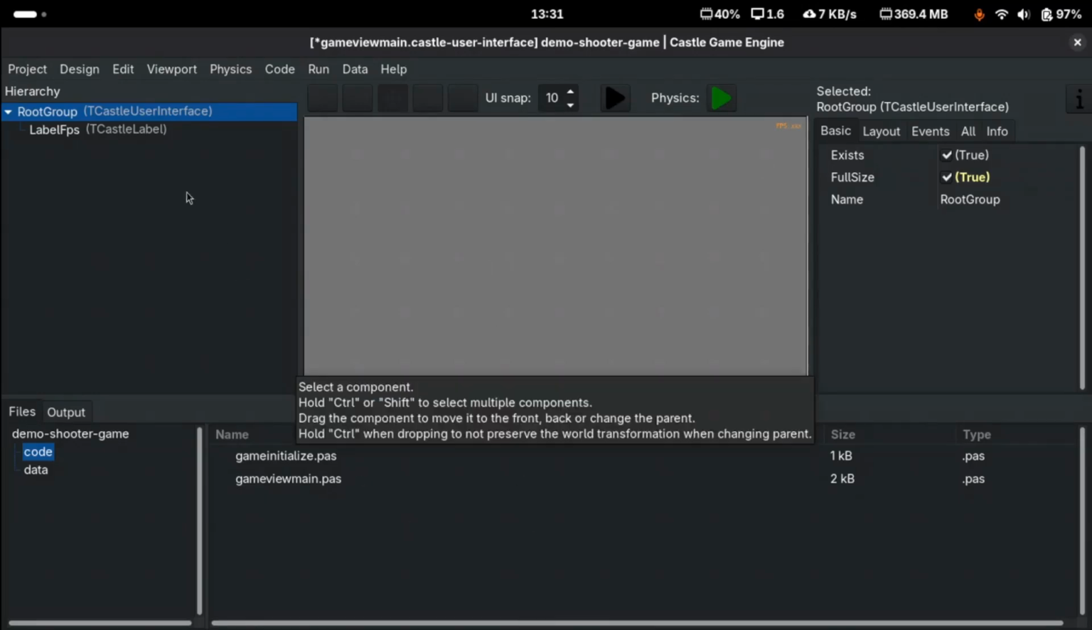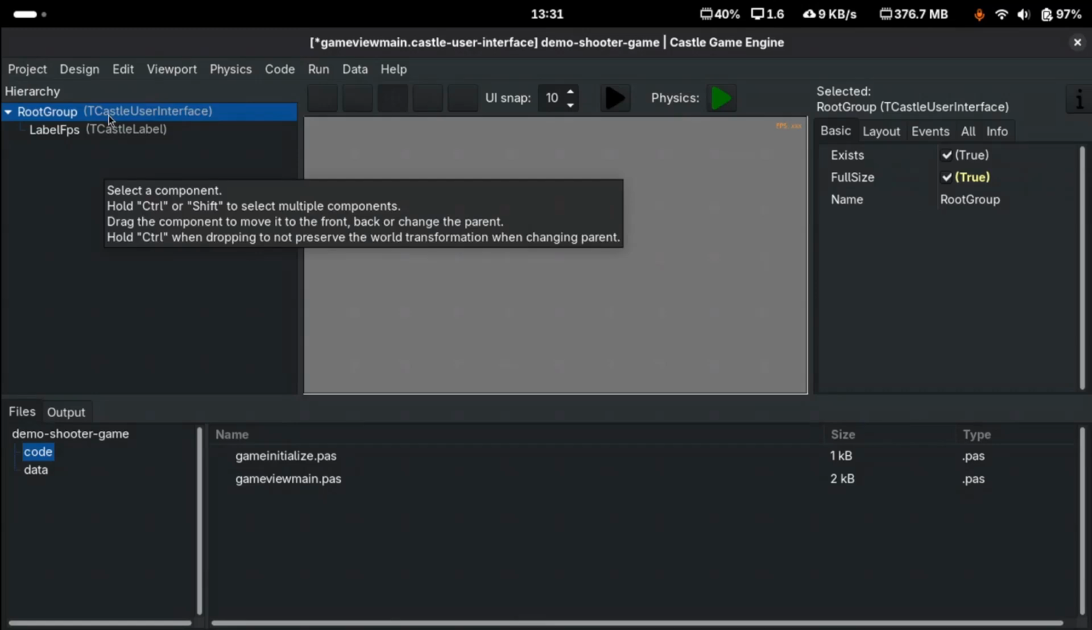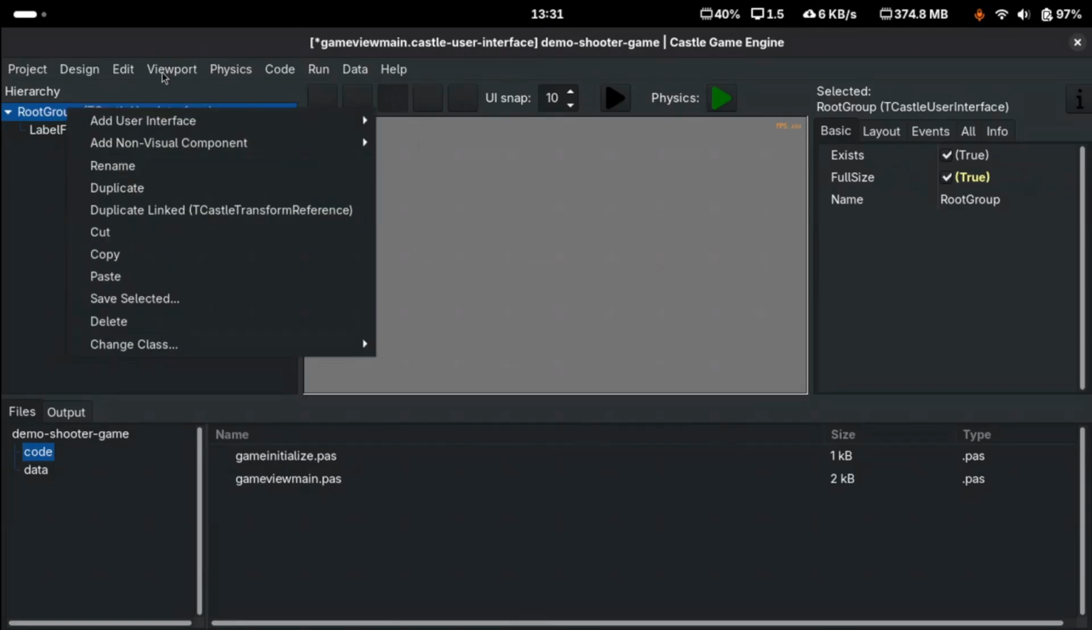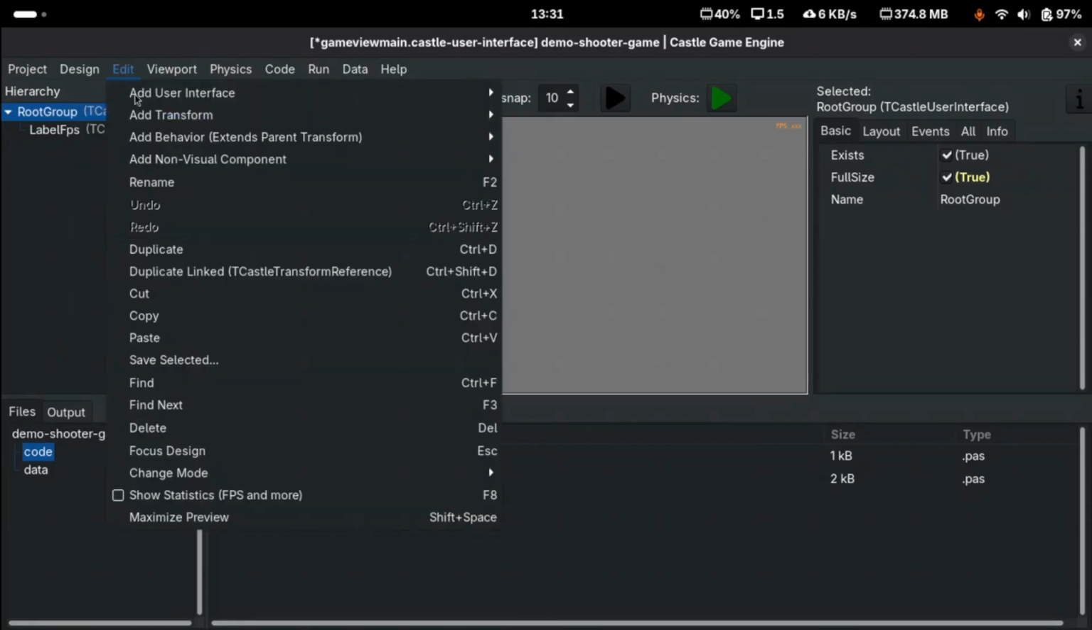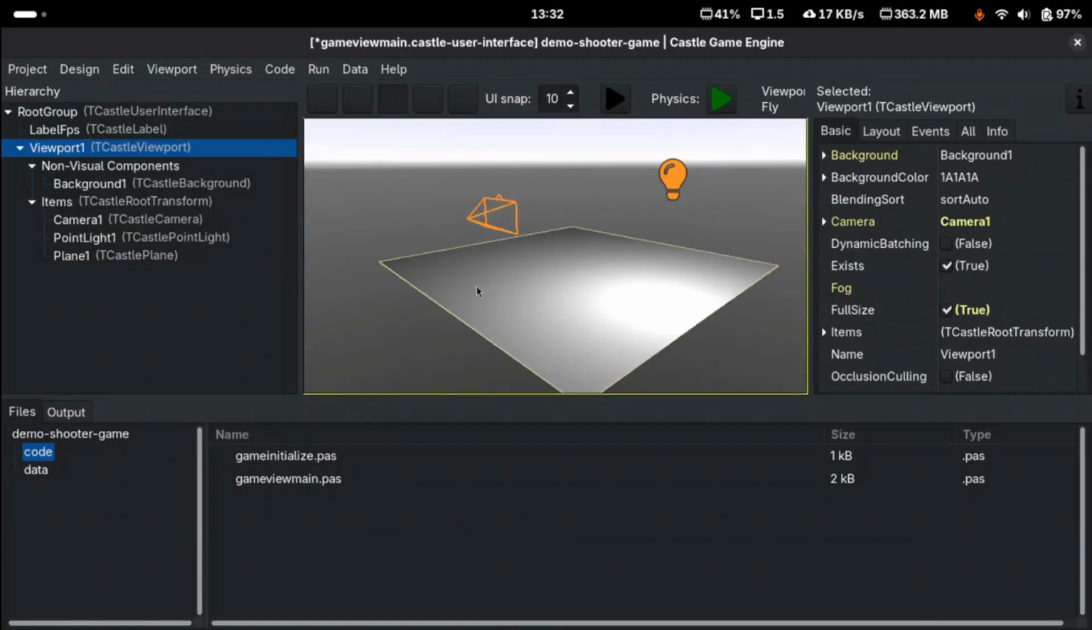Okay, so the first thing I want you to do is actually add some elements to our hierarchy over here. Click on this, or you can do it up here and just go to edit and add. You add an interface, and down here you have viewport. So this is a 3D viewport, and I opened it to actually show you something.